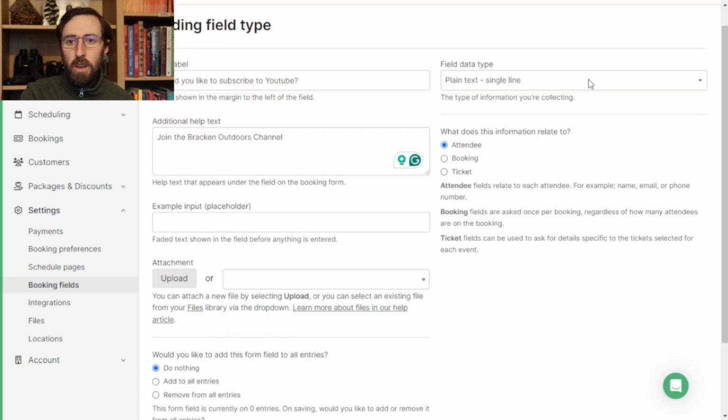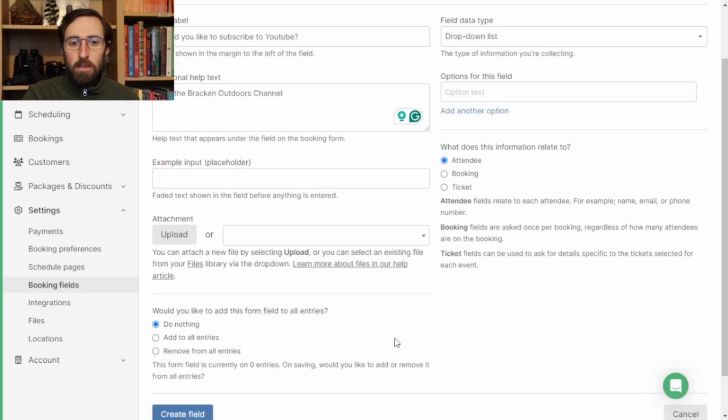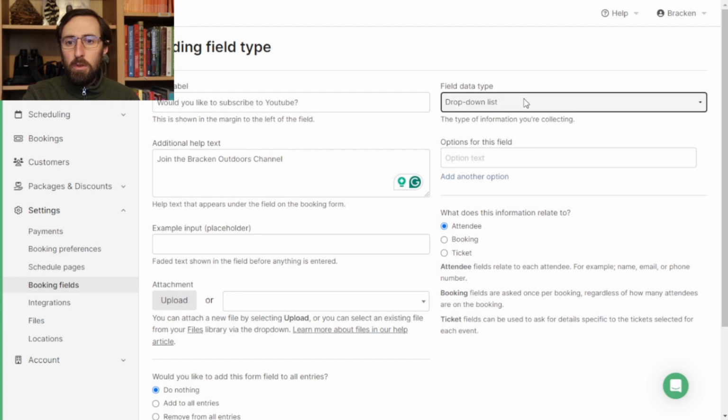And then we can decide what sort of data type we want to collect, whether we want to collect a single line, so something like an email address, or a multi-line, which would be for something like, are there any special dietary requirements, which might require almost a mini essay for some children. And then we can add a checkbox, a yes or no option. There's a drop down list, there's a few others, so just have a go, choose the one that's right for you. So I'm going to add a yes or no option.